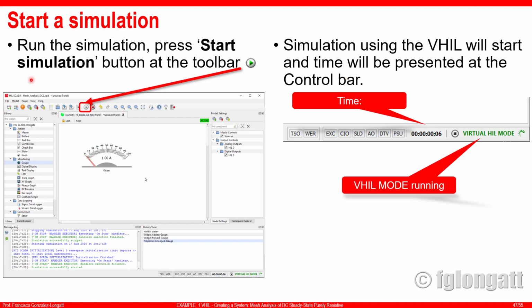The HIL SCADA has a button here at the top that allows you to start the simulation. When you press that button, the simulation will start, and you will see here below that the time starts to move, and also you can see that the virtual HIL mode is enabled. But more important is that you will see the numerical value of the signal presented at the indicator. And over there, as you can see, the indicator is showing 1 amp. That is the current that is going through the current measurement device inside our model.